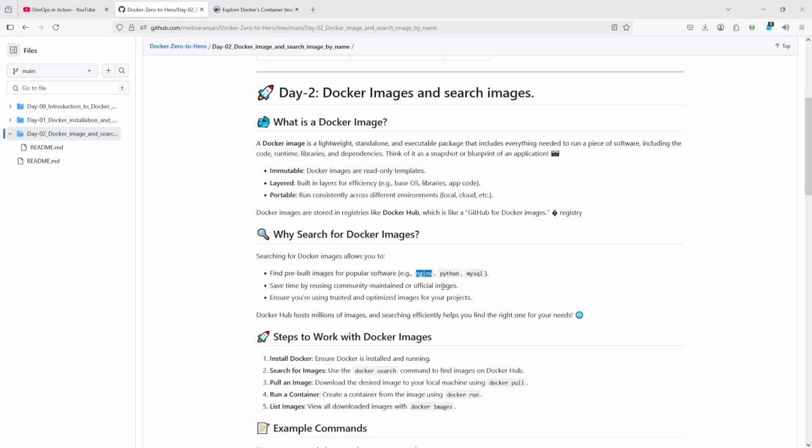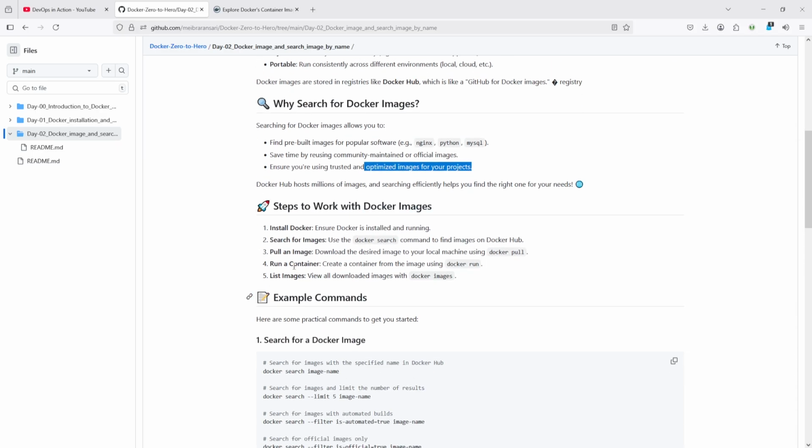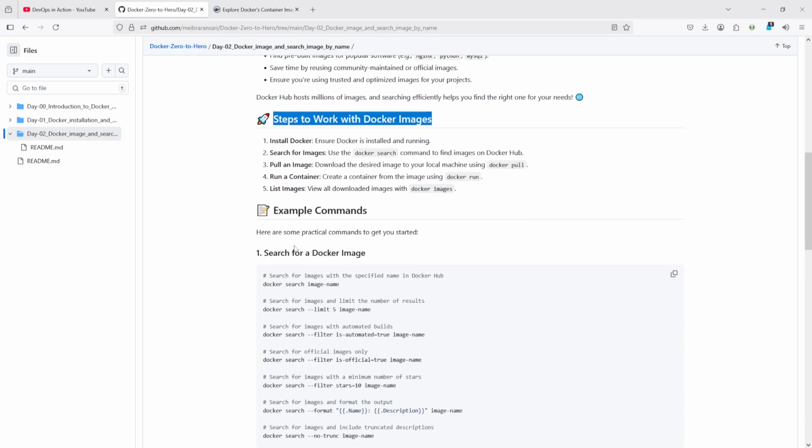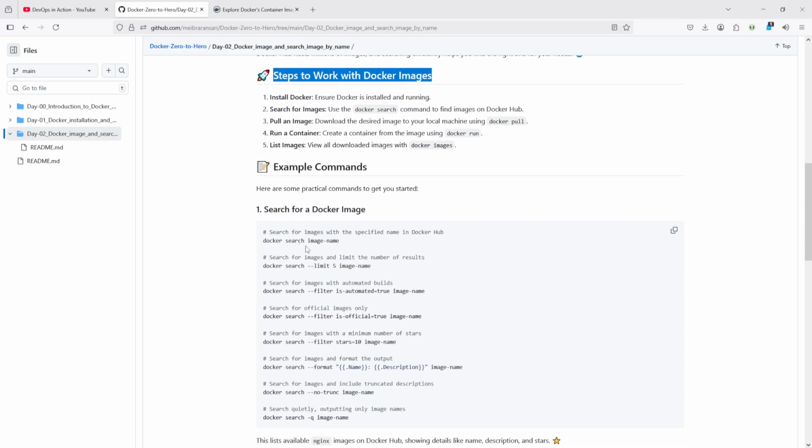So you can find a similar thing from the GUI as well as from the terminal, but the difference is the sorting. When you use the CLI from the terminal, you can do the sorting. Also, it saves time by reusing community-maintained and official images. Ensure you are using trusted and optimized images for your projects, right? So the steps to work with Docker images, this is the basic thing. Let's see one by one.